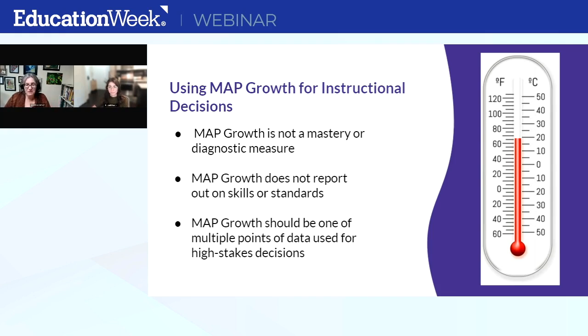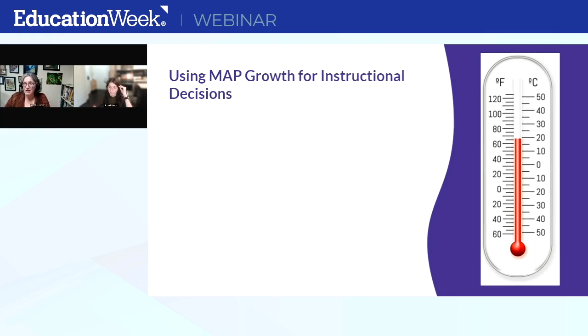So with that out of the way, what can you do with MAP Growth? How can it help you with instruction? And it can. We're going to talk through some of these at greater depth, but I just want to talk about some of the ways that you can use MAP Growth with instructional decision making.